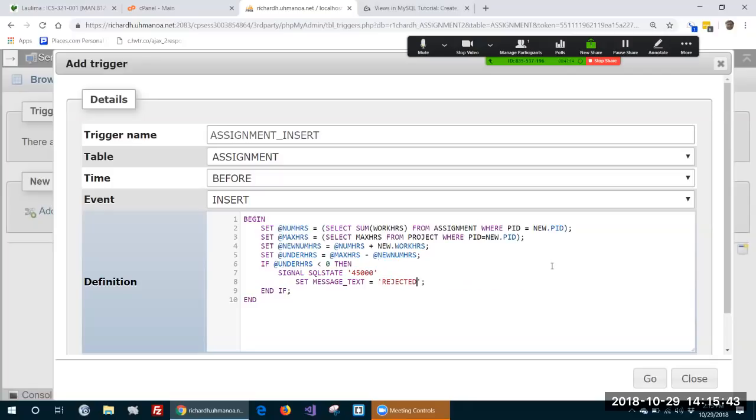rejected, overrun by, oh, I got a concat, reject, overrun by, comma, under hours. Whatever, hours, I don't know, something like that. It might not look right, but okay.